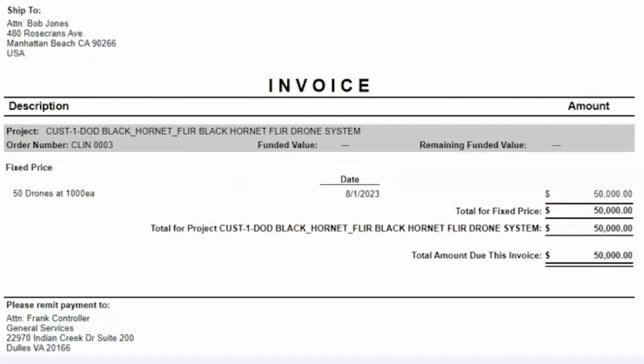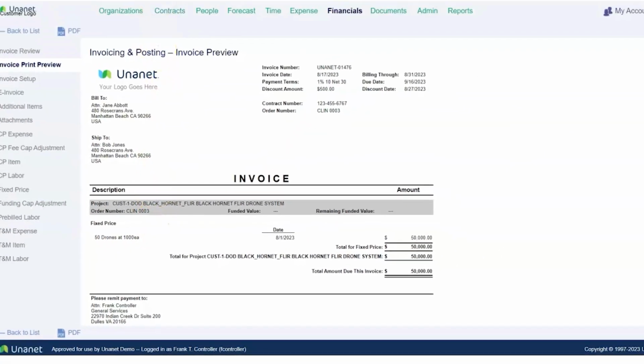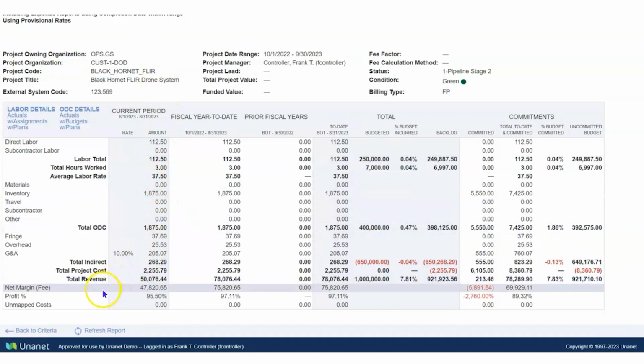Finally, it's time to bill the DoD for the drones here. We've generated an invoice for the 50 drones at $1,000 each for a total of $50,000. After we complete this invoice and it's gone through the appropriate workflow, we can come back over to the PSR and see our overall profitability for this job.